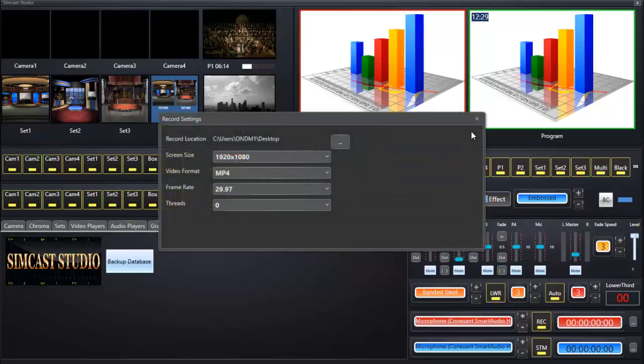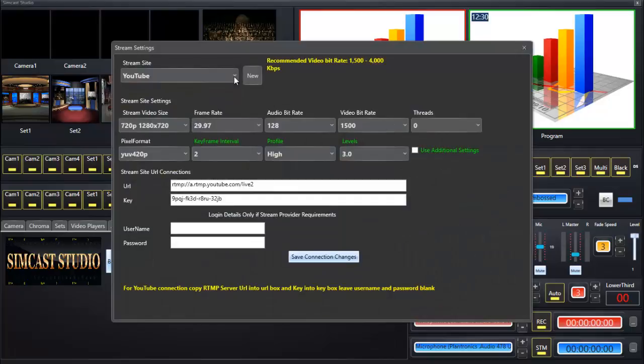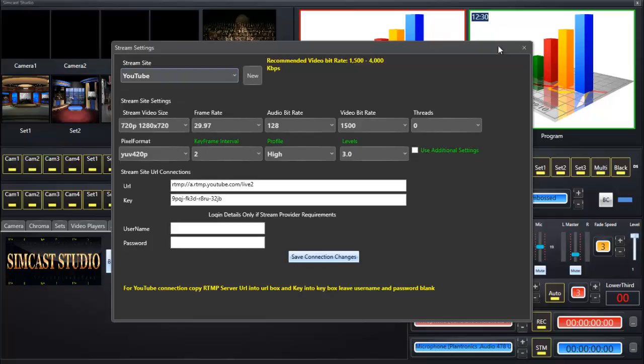and various settings for the recording itself, like the screen size, video format, frame and threads. And we've got quite similar settings for video streaming, which allows us to stream to various sites like YouTube, Twitch, Ustream, and so on, and even custom ones of your own making.